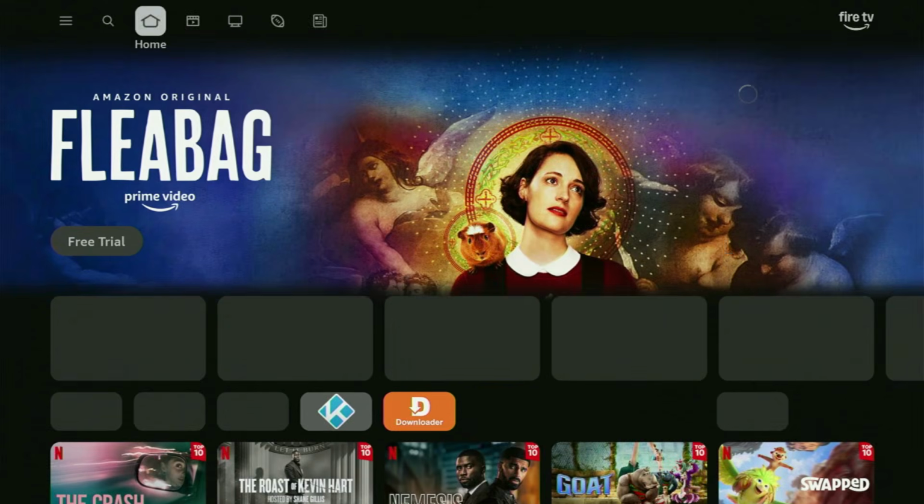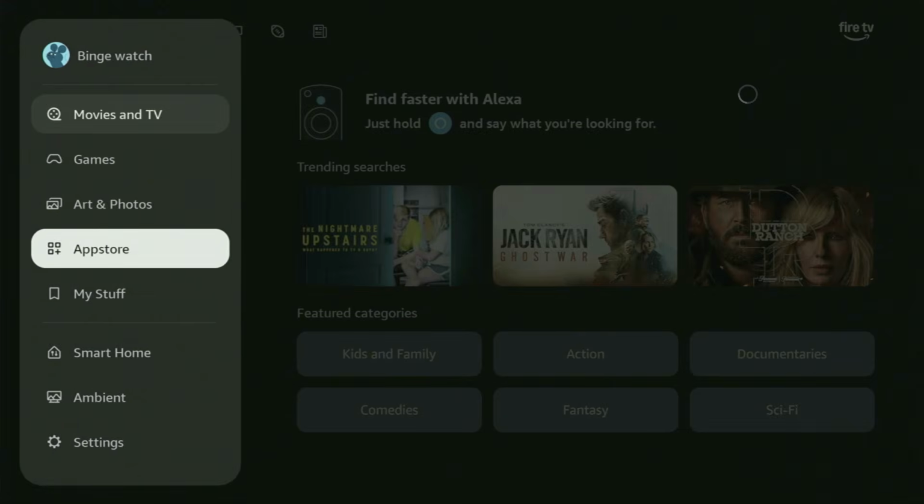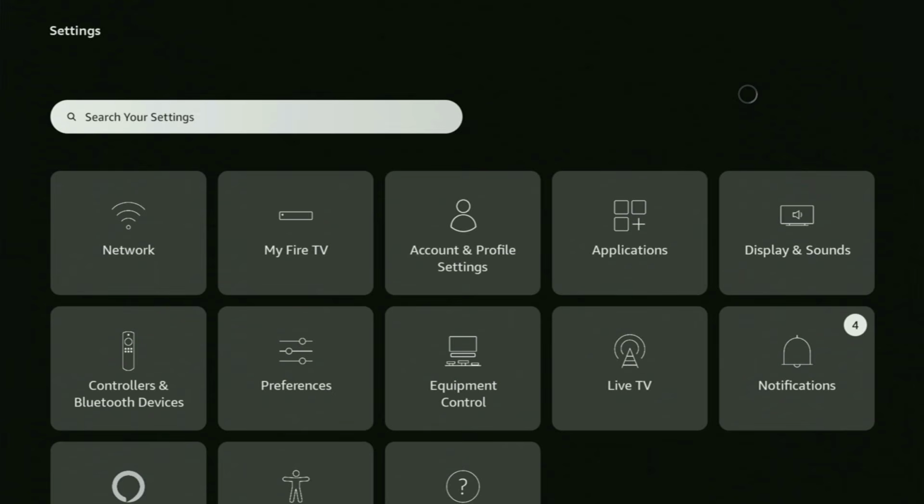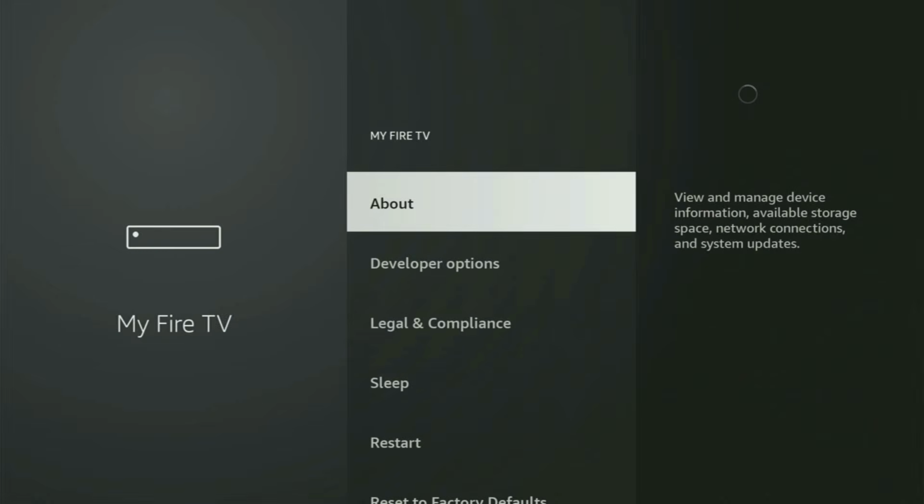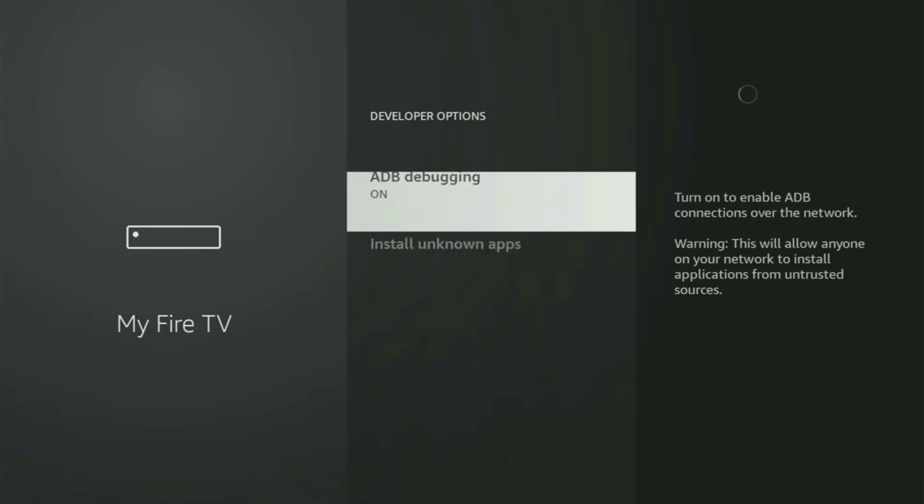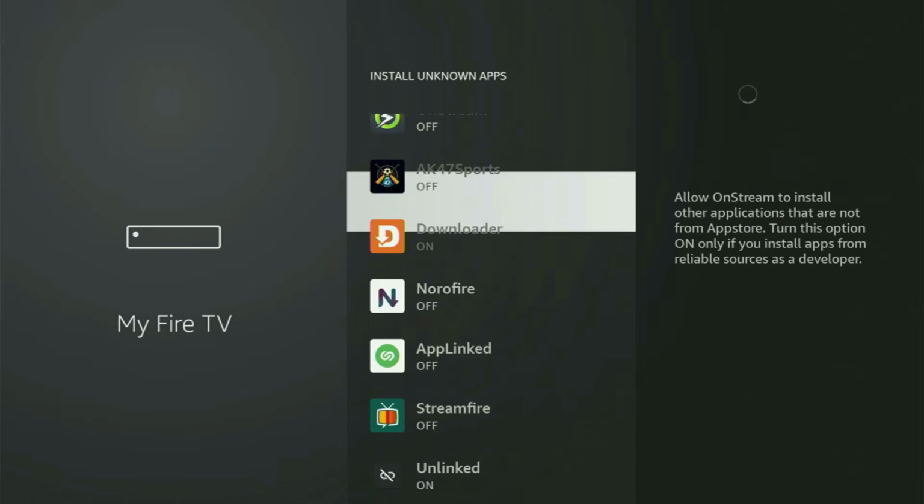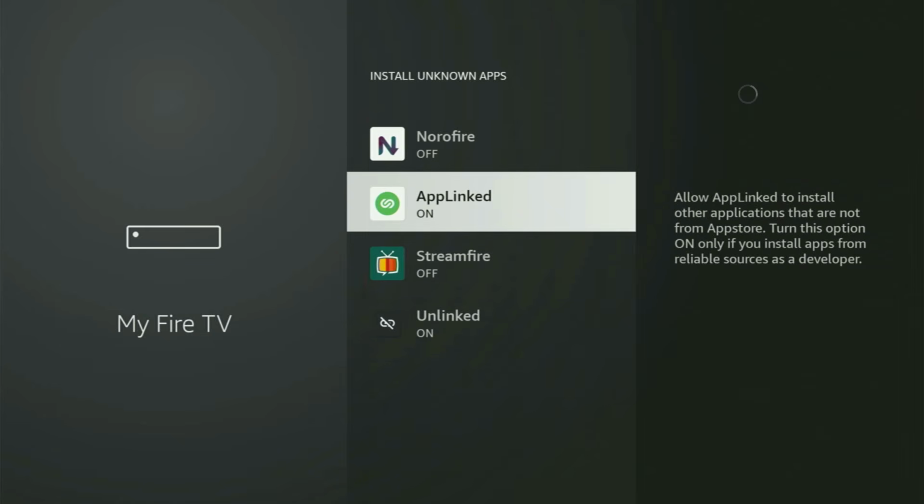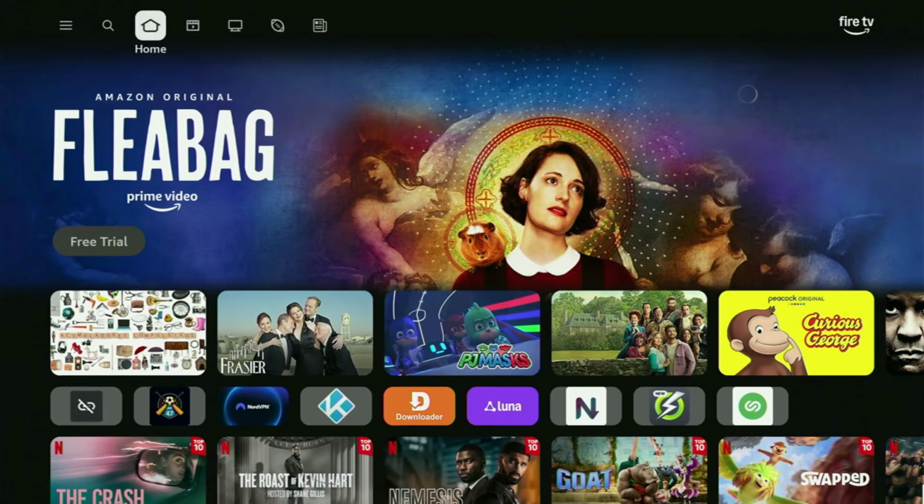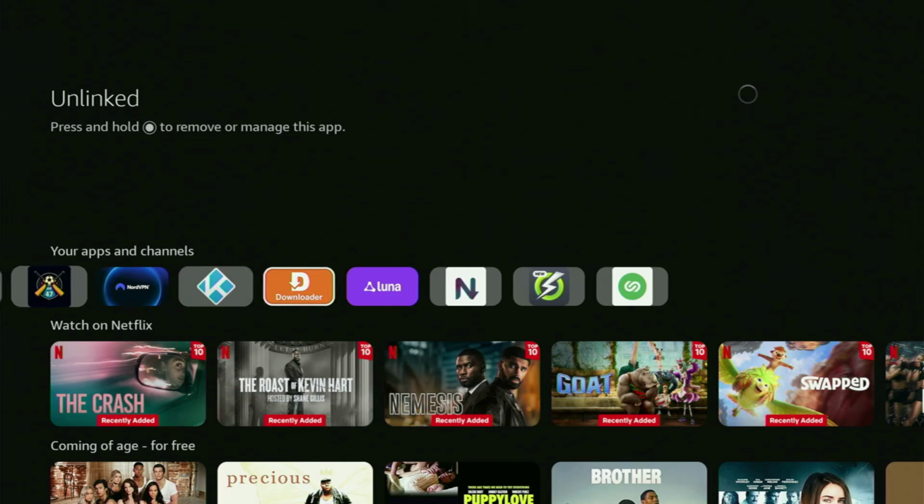Now we have to go back to settings one more time. So open the settings right here, and go to My Fire TV, developer options, and this time you have to locate app linked here and turn that option on as well, because we'll be using app linked to get other applications from the internet.